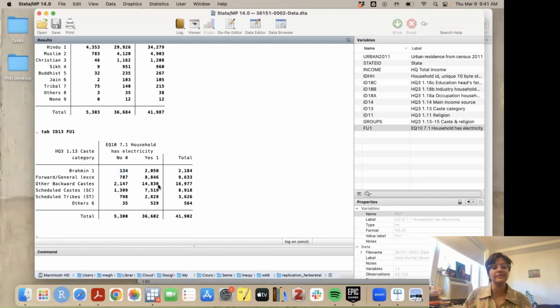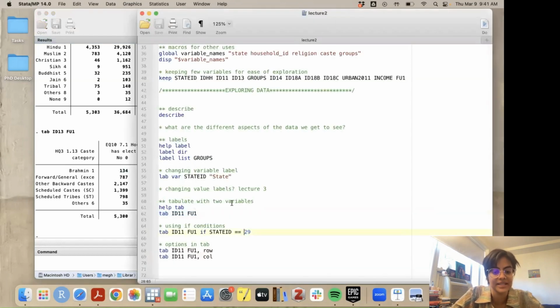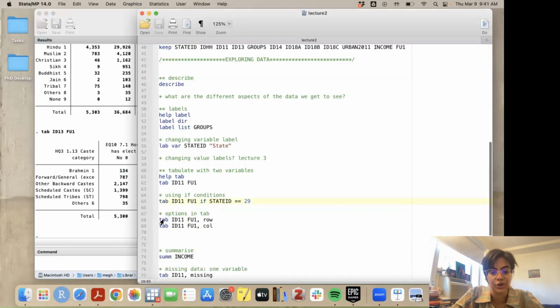It is so weird if I go somewhere and say, oh, out of 2,184 Brahmins, 134 did not have electricity. People would say this is difficult for me to imagine and calculate through. So what I need is percentage. This is where these options come into play, the row option and the column option. Any guesses what the row option will do?